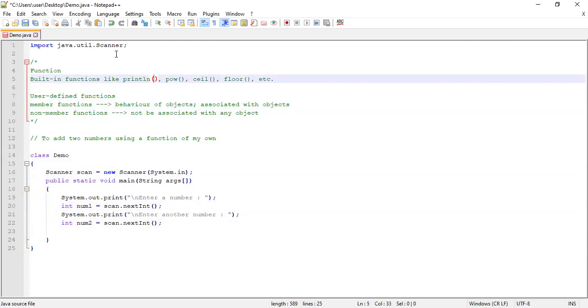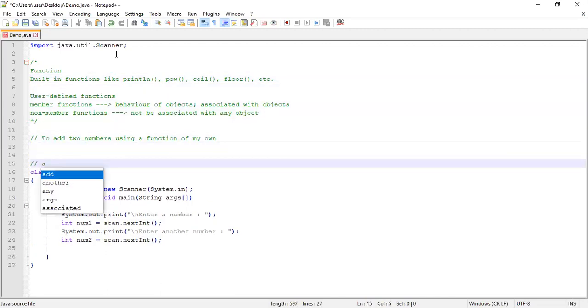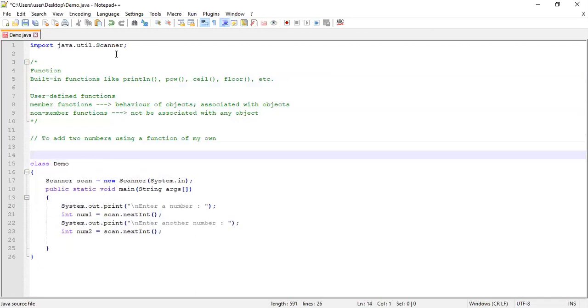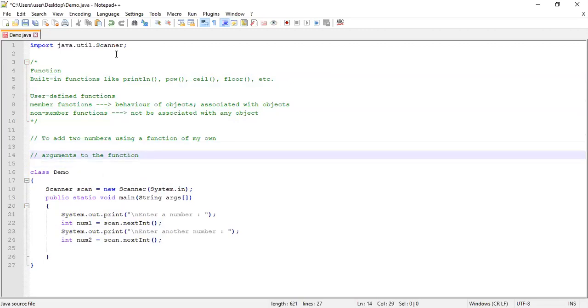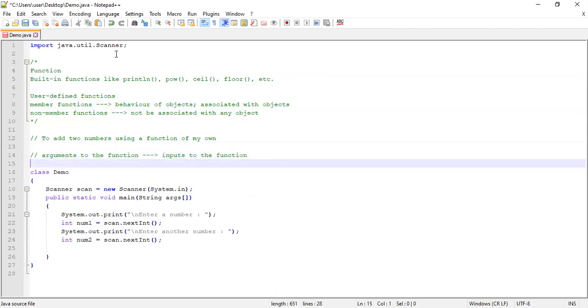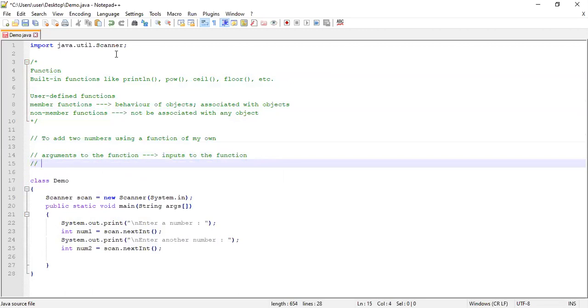Inside this pair of parentheses, what you would have are arguments to the function. You can think of arguments to a function as inputs to the function. And remember, not every function, but functions can return values. Functions can return values or print statements.